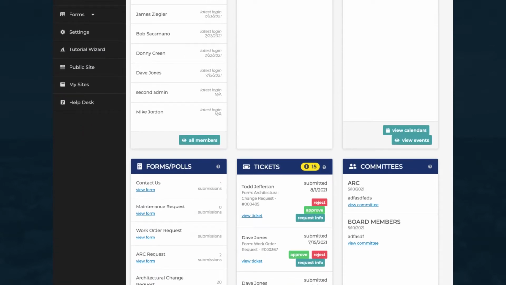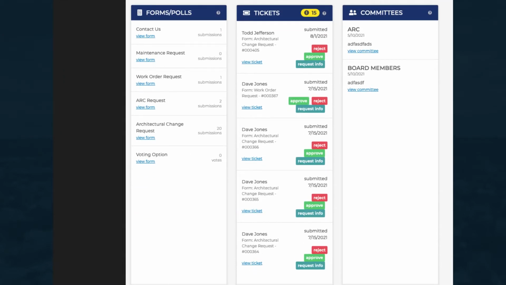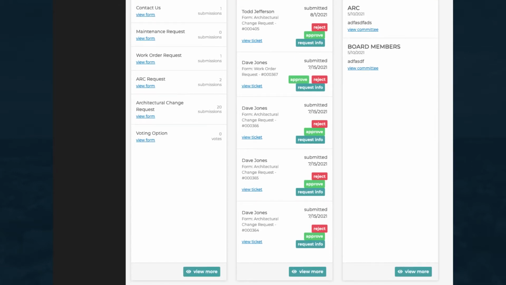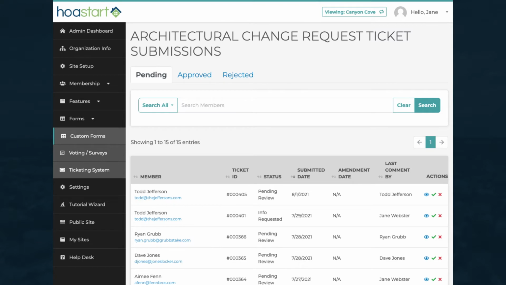On the administrative side, you can view tickets through the administrative dashboard, where a Tickets tab lists the most recent submissions, and the View More button loads the Tickets window. The Ticketing System tab loads a list of all the tickets that residents can submit. When you click on the View Results icon for a specific ticket, you can see a list of all the submissions for this specific ticket. Separate tabs display information about pending, approved, and rejected ticket submissions.